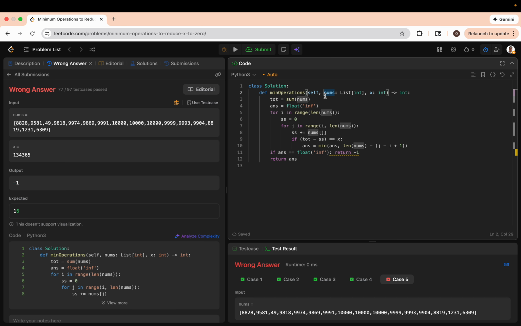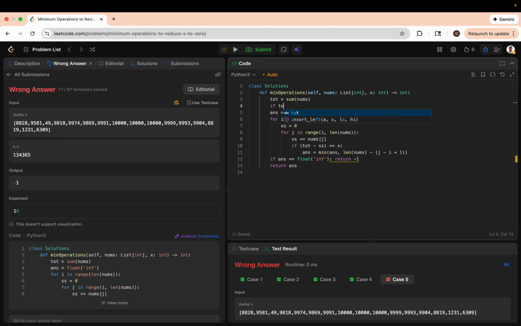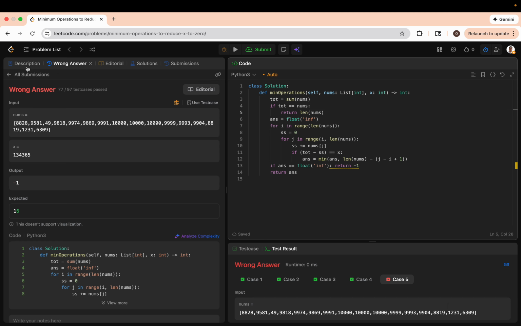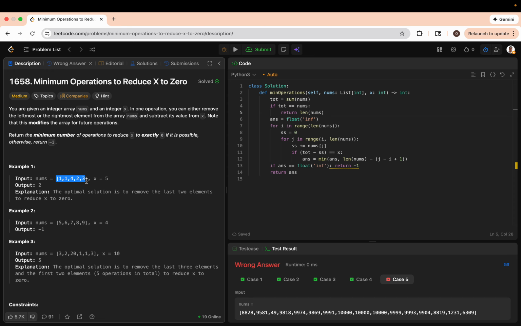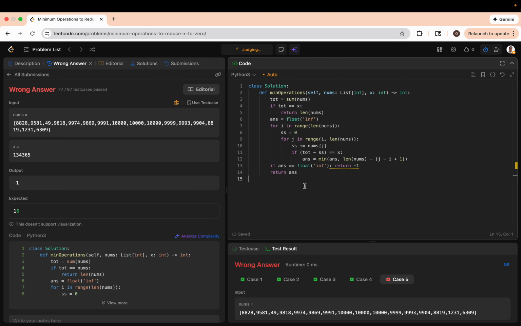Okay, so if tot is equal to nums, then return the length of nums, because the whole thing needs to be removed, right? The whole thing is a contiguous chunk, right? In that case, the whole thing is summing up to x, not nums, or whatever I put there. So submit it. And you'll see this times out.